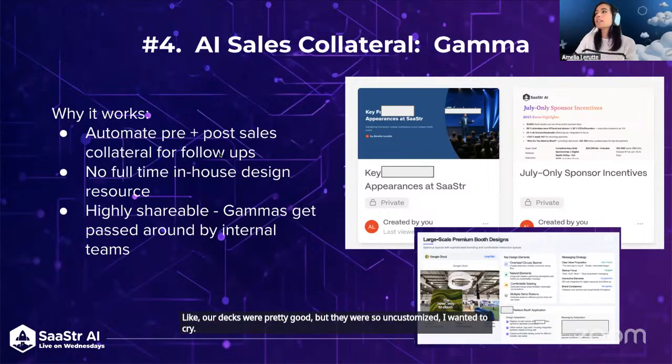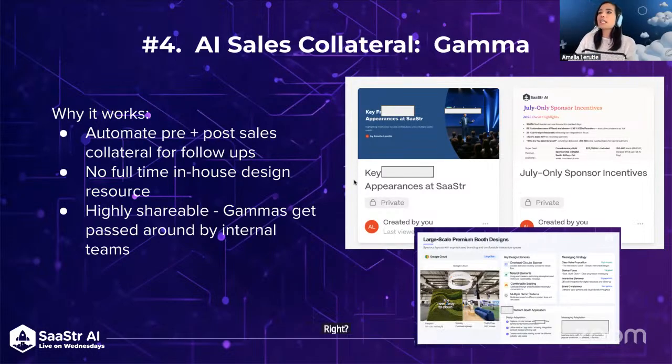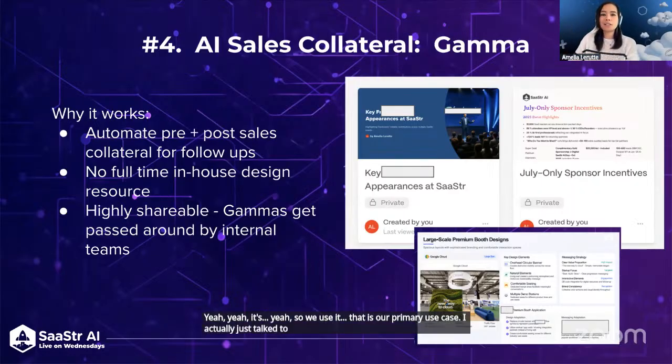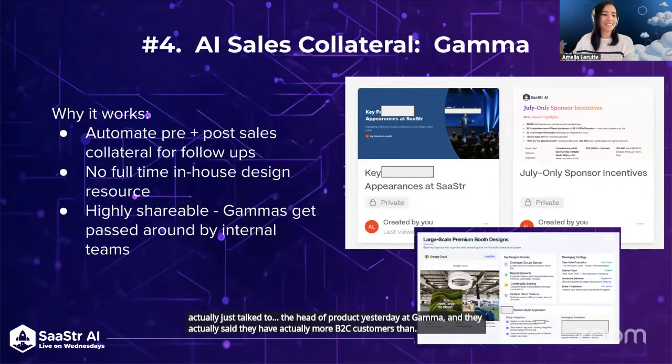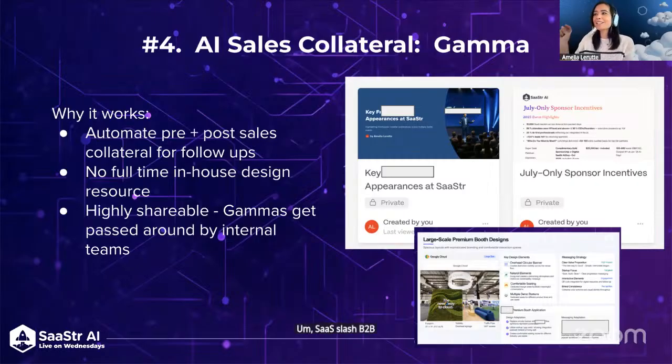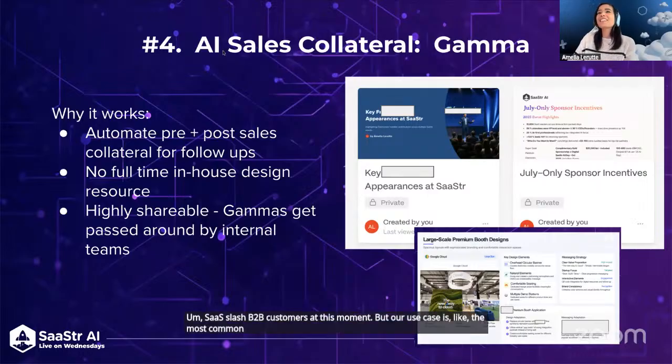Yeah, right? So we use it. That is our primary use case. I actually just talked to the head of product at Gamma yesterday, and they said they have more B2C customers than SaaS/B2B customers at this moment. But our use case is the most common use case for the B2B customers, which is automating your pre and post sales collateral, right?